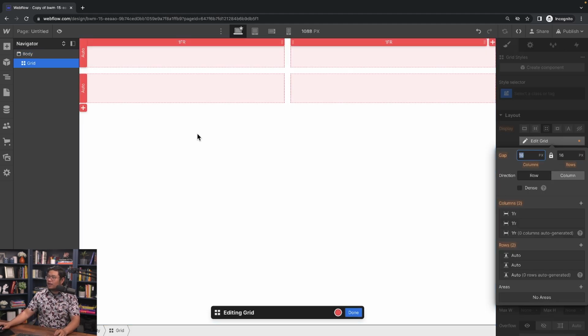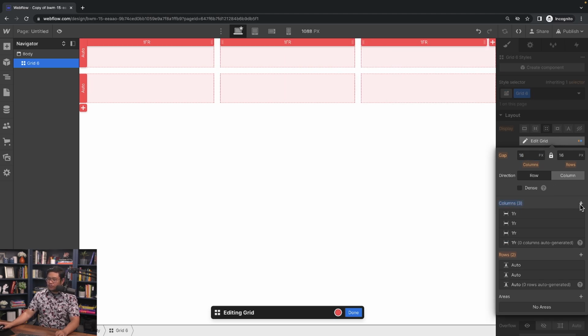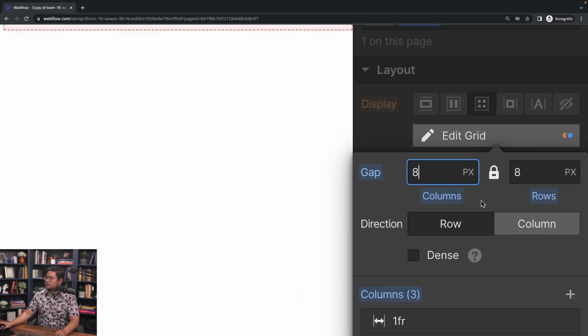Boom, we have our grid. Let's go ahead and add another column. So third column right there. Cool. Let's make the gap smaller. I'm going to make it like 8 for the columns and rows right here.